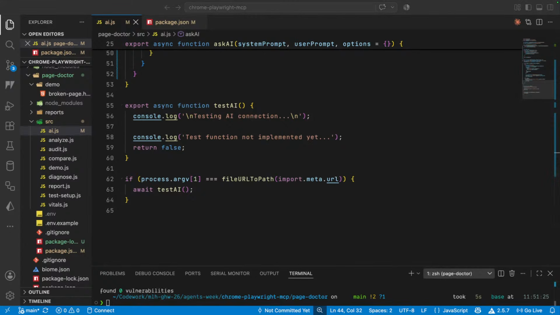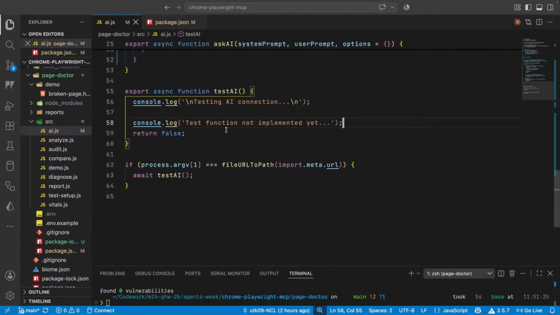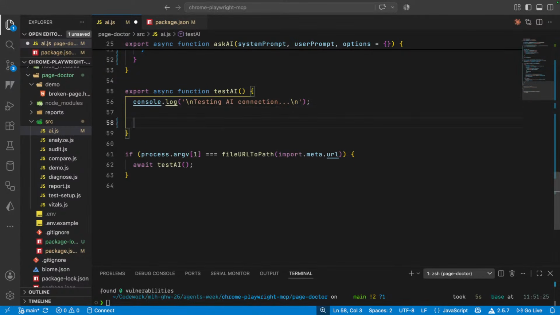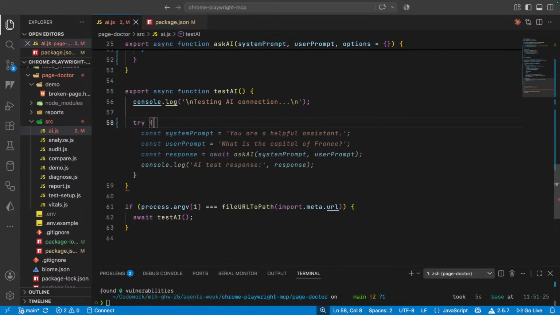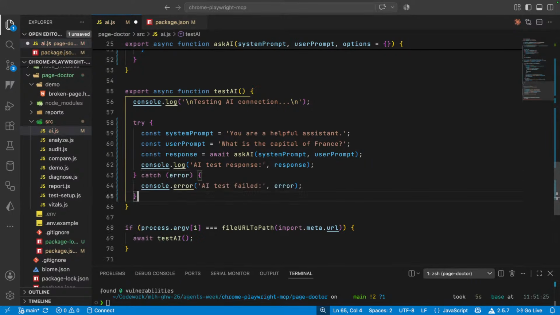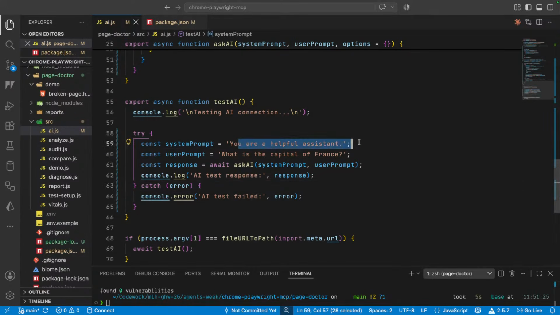So that's the next function. And finally, the test AI function. So we are testing the AI connection, and we can do a try catch. And while this is good, I guess, yeah. System prompt is you are a helpful AI assistant, and user prompt is what is the capital of France. We can change it.